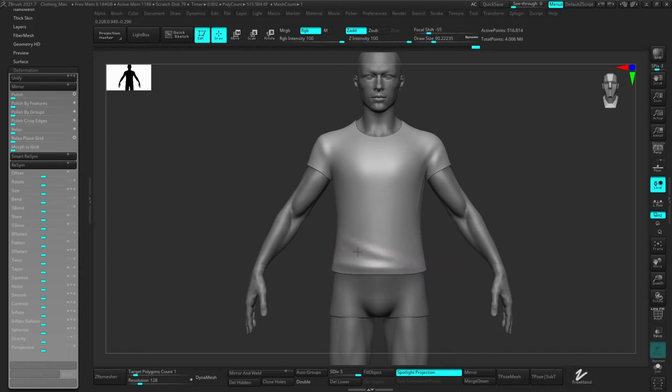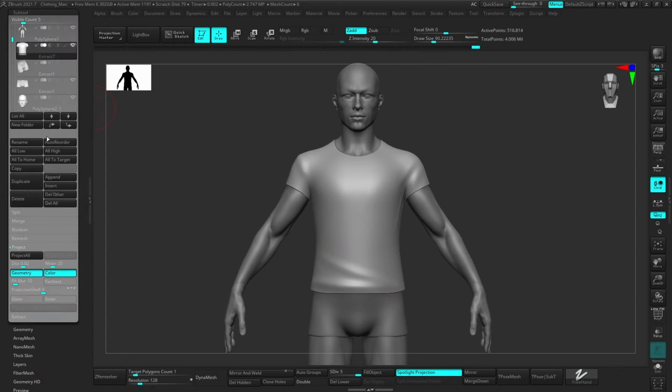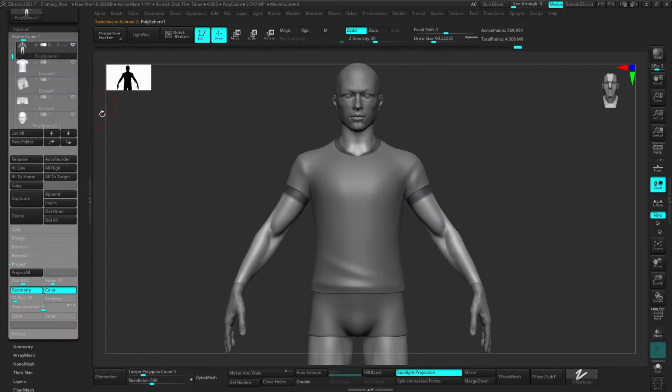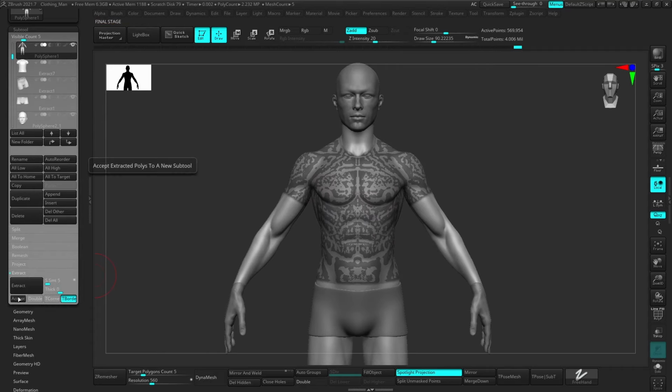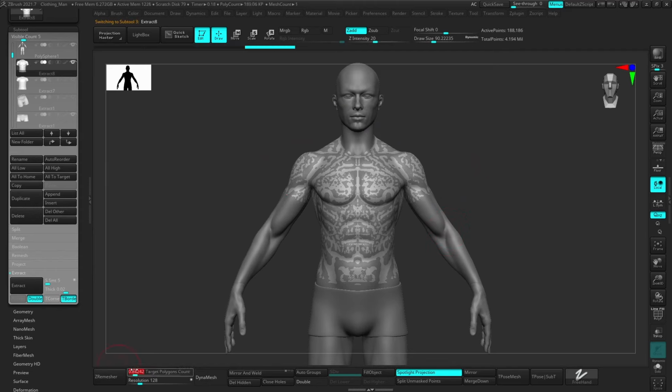Okay, let's try a bit different style of clothing. So, if you still have a mask on your body, that's perfect. If you don't, just Ctrl Z. And let's extrude it again on 0. Accept, unmask, and zero mesh on 1.